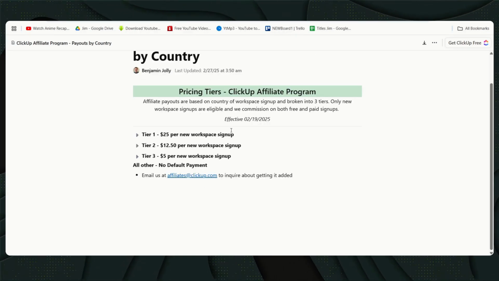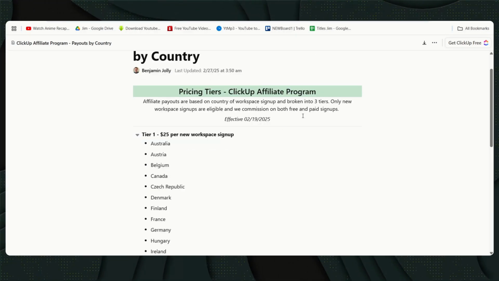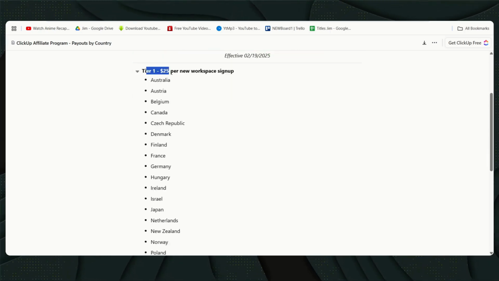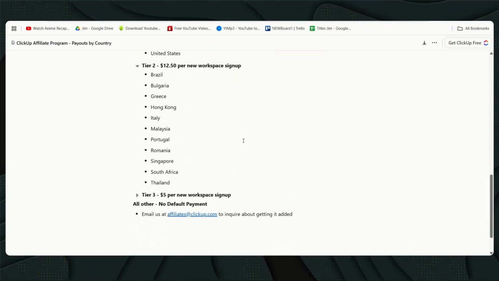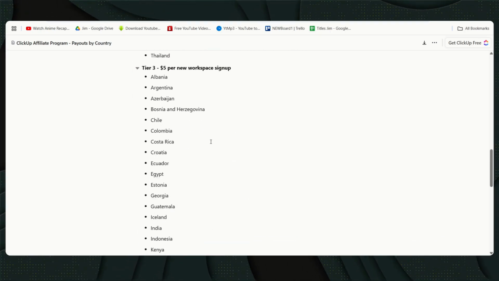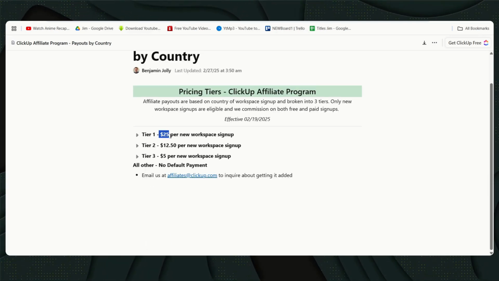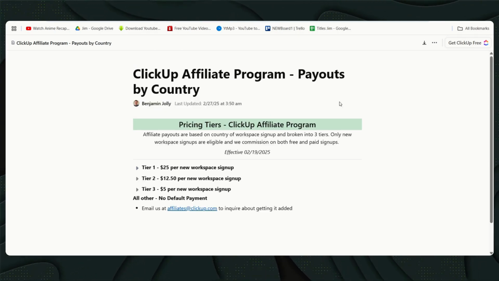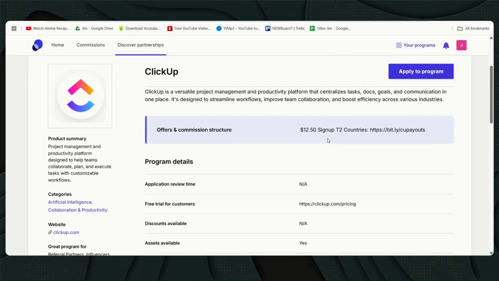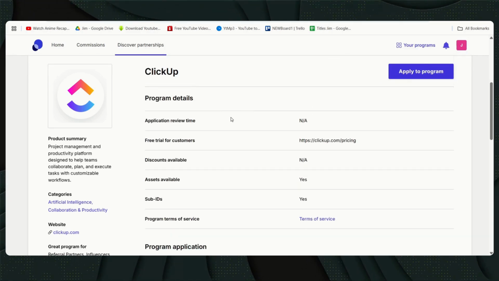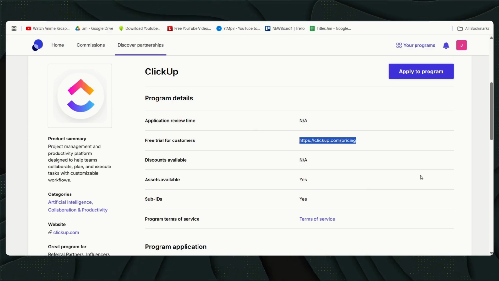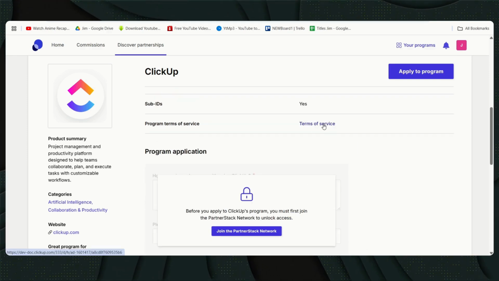Now this is the full details of what their affiliate program would look like. As you can see, these are the deemed tier 1, what is deemed tier 2, and what is deemed tier 3. And as you can see, there is quite a gap of the commissions you'll be receiving from where they are signing up from. You can see the date this is effective, and that is the full list of ClickUp's affiliate program. If we go back to PartnerStack, this is what their program has. The program's details. There is a free trial for customers, and here is their terms of service.